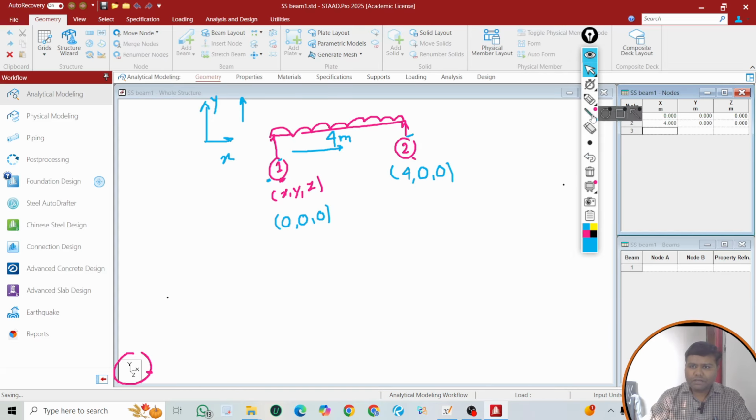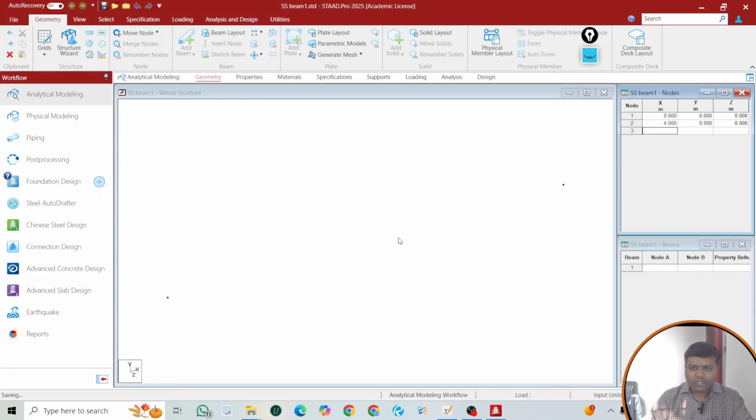If you see here, these two nodes we have added. This is the first node and this is the second node. Now suppose I want to add the beam. As we discussed, the first step is to model it. Our model is one simply supported beam. So now we have to add the beam.